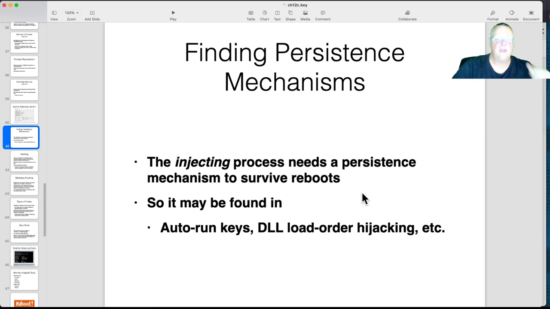All right. So the process that does the injection has to be restarted somehow, so you might find it in the autorun keys or one of the auto start extensibility points.